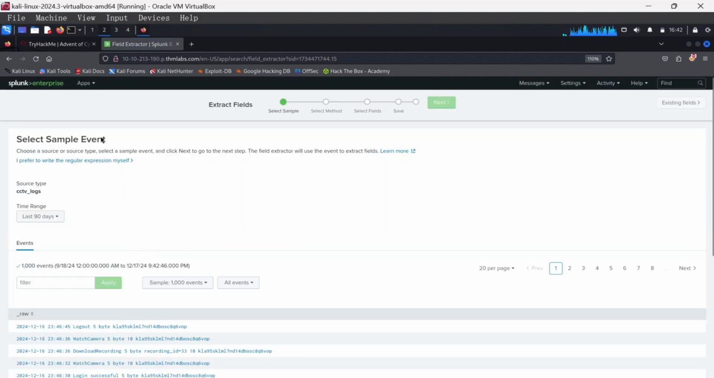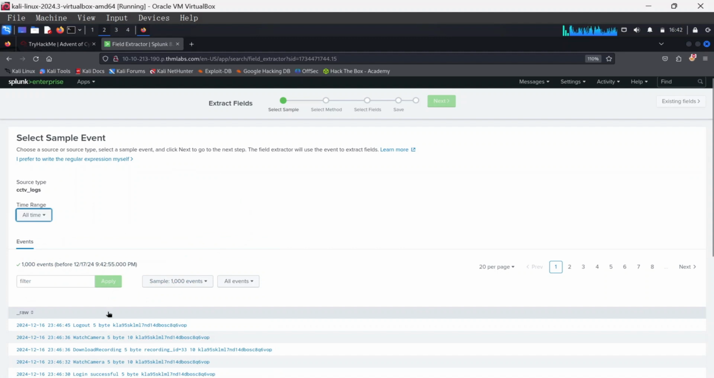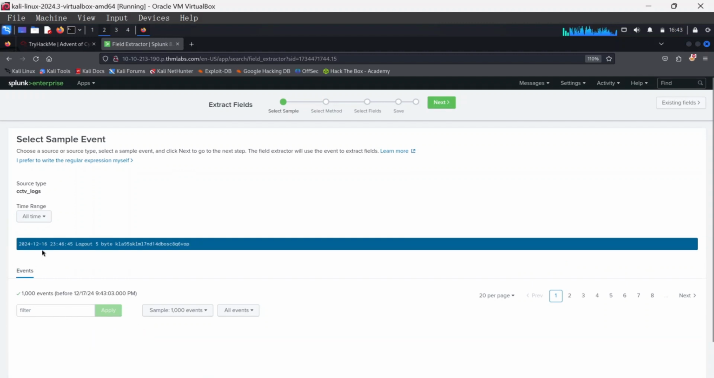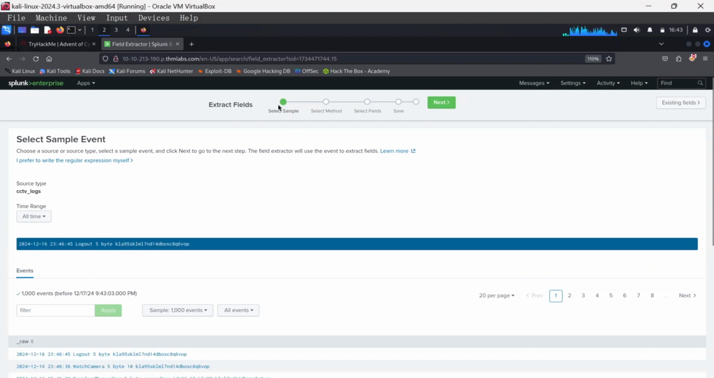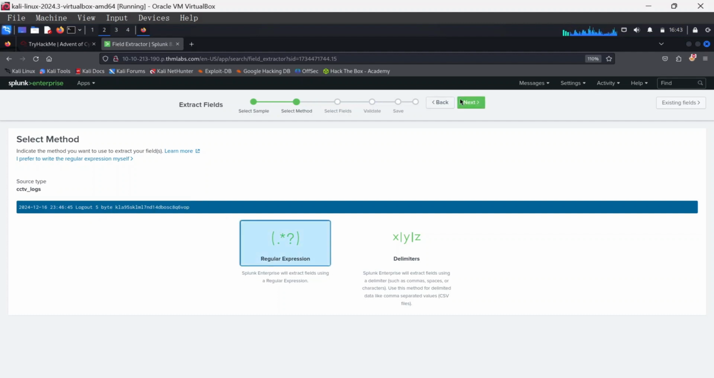Once you click on that, it takes us to this page where we want to click the time range. We want to set it to preset and all time. Once you do that, we want to select a basic log sample, which is just clicking on one of them. We've selected the sample, so we hit next. Over here we want to select the method. It's either delimiters or regular expression, or regex. Delimiter means it may be separated with a comma and so on, but in regex, if you notice, we have the time in this format, then space, logout, space, which is the event, then the ID, username, and session ID. So we can just select regular expression, and hit next.